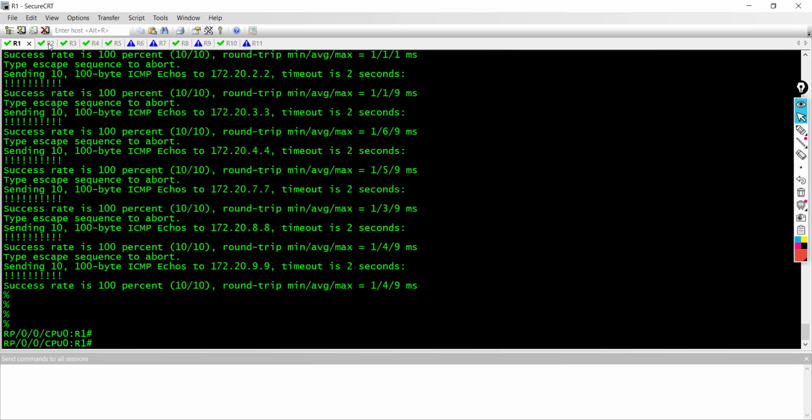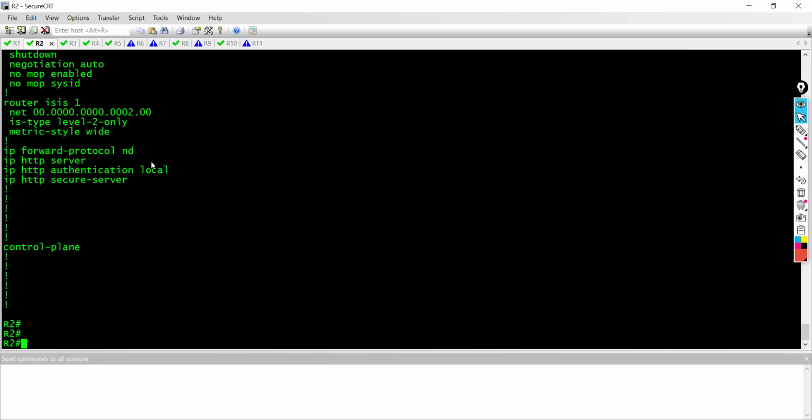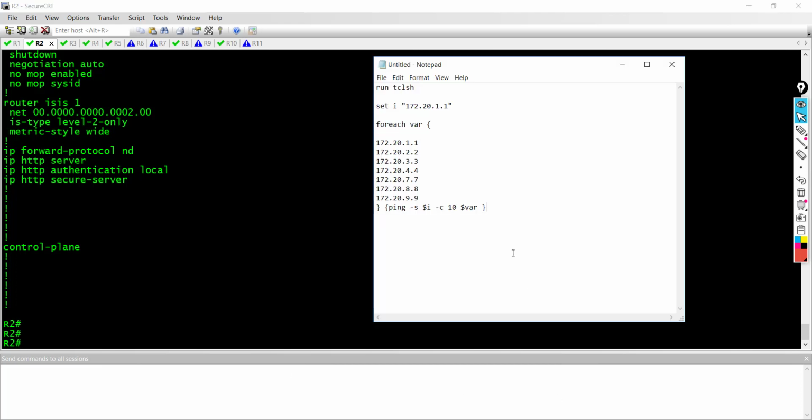Same way for your IOS XE, you'll probably be more familiar with this. All I need to do here is to say I want to run Tcl shell. Okay, then I'm going to say for each, same way. So I'm just going to say for each variable in, just open my brace brackets and load my values. So I'm just going to copy this again and paste. I'm going to copy and paste it here. Let me go through. So I'm going to copy this.